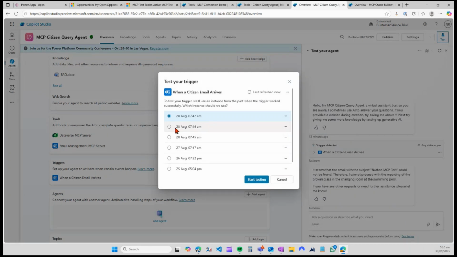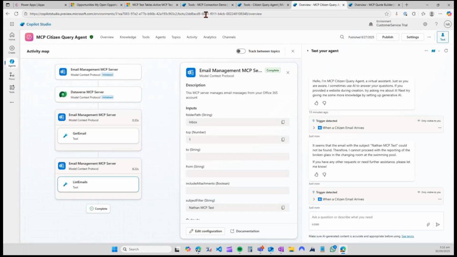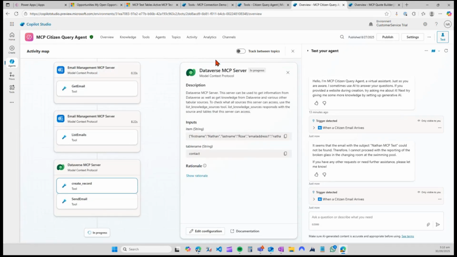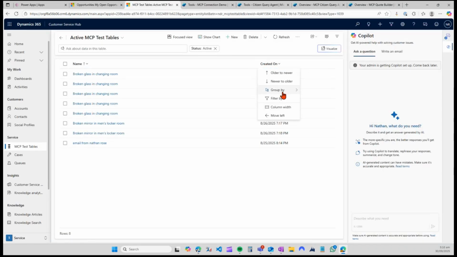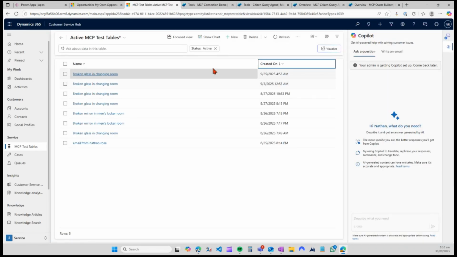Let's try this one more time. But you'll see it run through these steps. All right, I think it looks like it's completed. So let's come over here to our test case. No, it didn't.